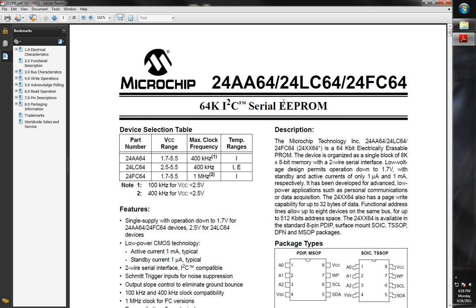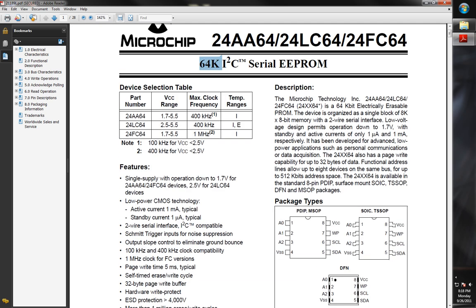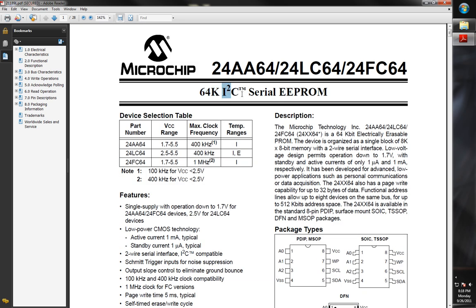What we're going to be looking at today is the 24LC64, a serial EEPROM memory. It's a 64K, made by Microchip, and we're going to look at how to use the I2C protocol with the CCSC compiler to talk to this thing.